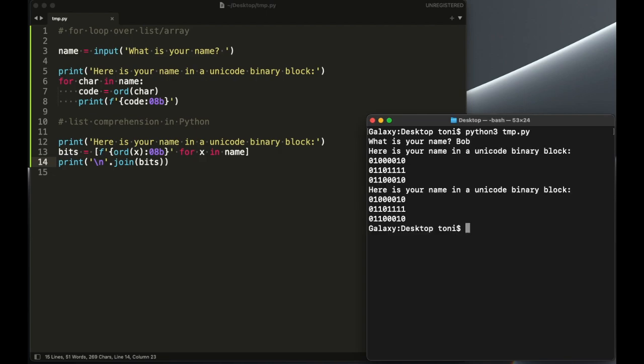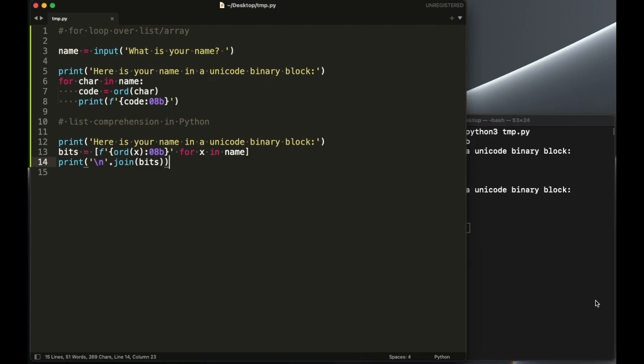So this is Bob in a Unicode binary block. So bits 0 and 1 shown in a block where each row is the Unicode binary form of the character. So capital B followed by o followed by small b. And we get the same output when we do the list comprehension.